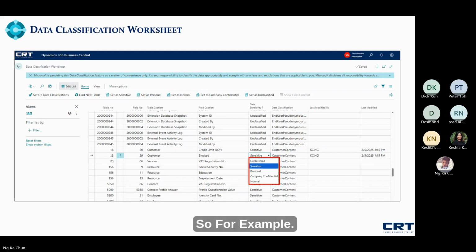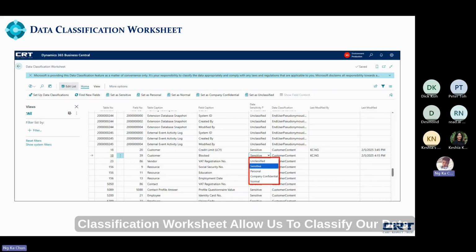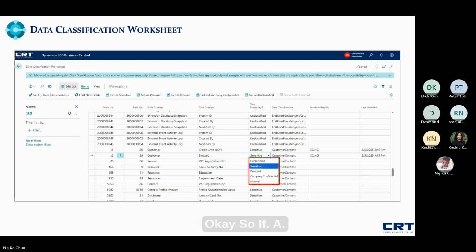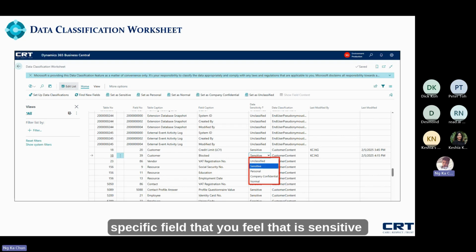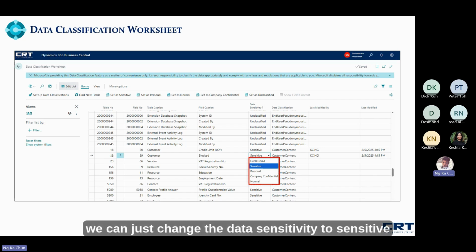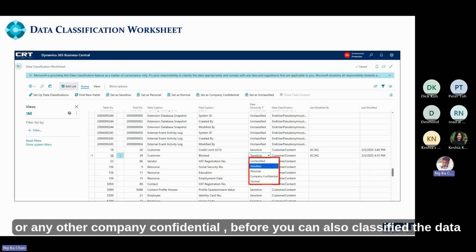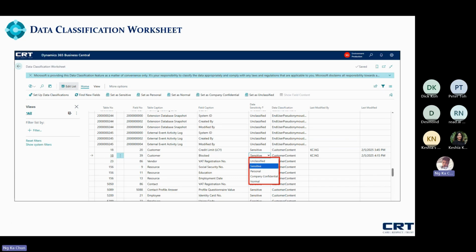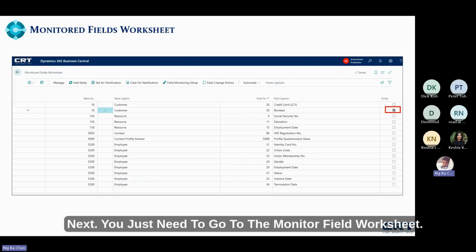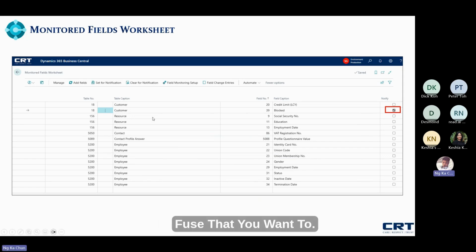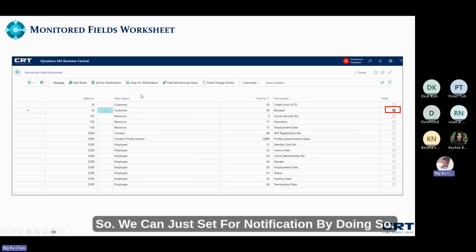So for example, inside the BC, we have something called the data classification worksheet, which allows us to classify our data based on its data sensitivity. If there is a specific field that you feel is sensitive, for example, the credit limit, we can just change the data sensitivity to sensitive. Or for any other company confidential info, you can also classify the data. After you classify the data sensitivity, next, you just need to go to the monitor field worksheet, and then you'll get the related fields that you want to monitor and trigger the notifications. So we can just set the notification.